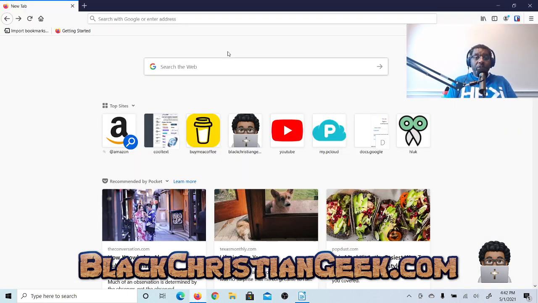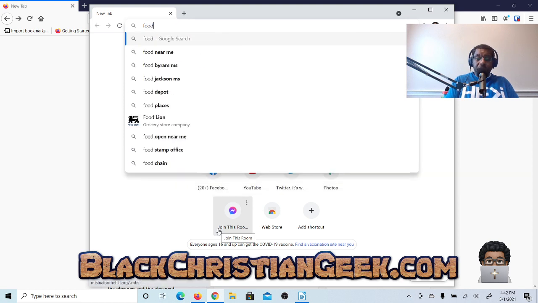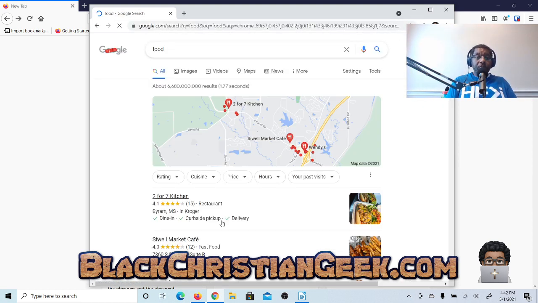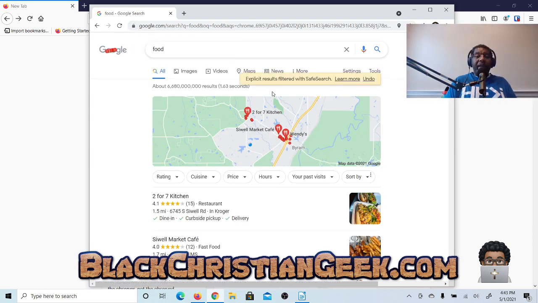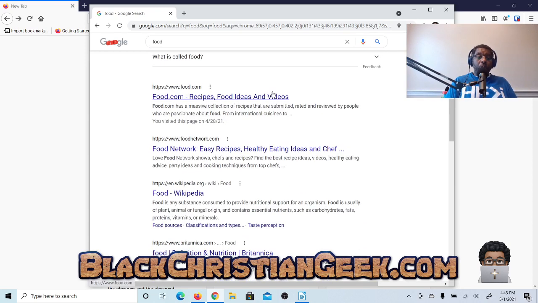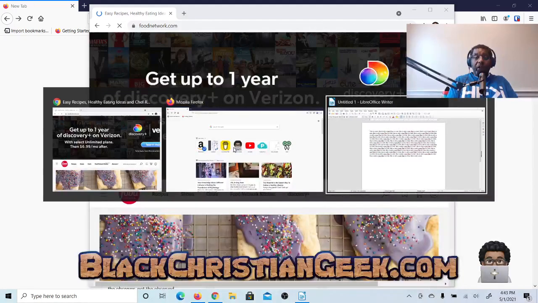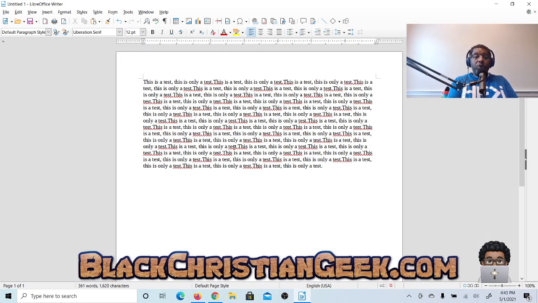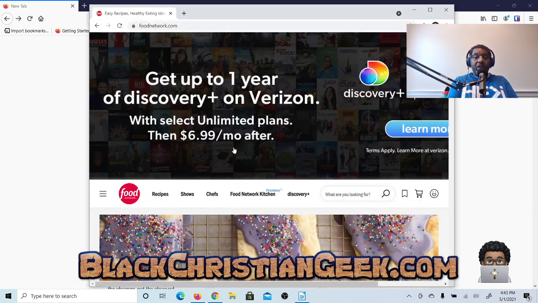And again, if I do Alt-Tab, notice that this is a different Firefox window. Or if I open Google Chrome, and I'll just say food to demonstrate what I'm looking at. To demonstrate having multiple windows open, I'll just click on the Food Network for testing. So I say Alt-Tab, and I'm tabbing between a document, Firefox, and Chrome.